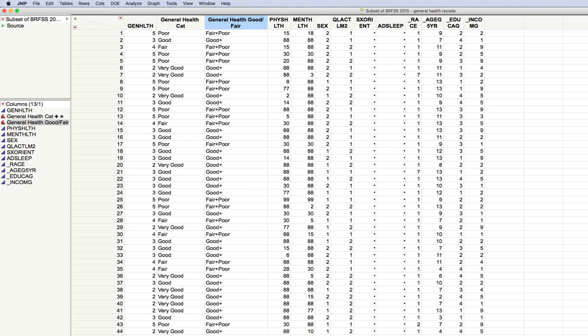So now that we've begun working with the BRFSS dataset, you might take a look at what your screen shows you and say, what are all these dots? Focusing particularly on the SX orient, or sexual orientation variable, and the ADSLEEP variable.